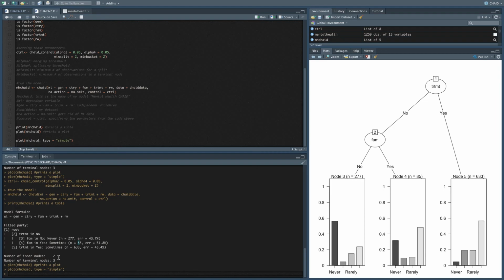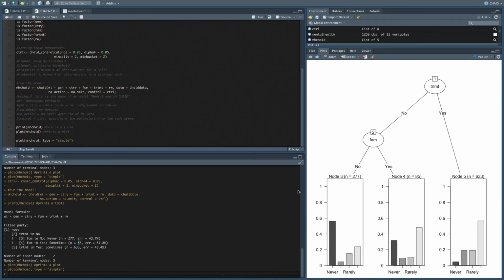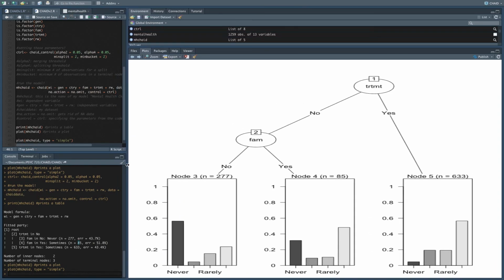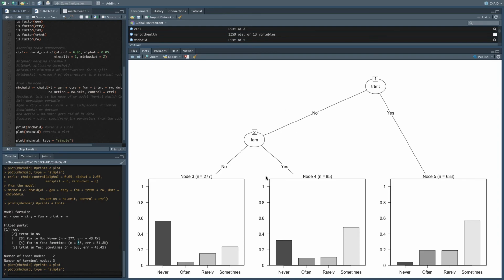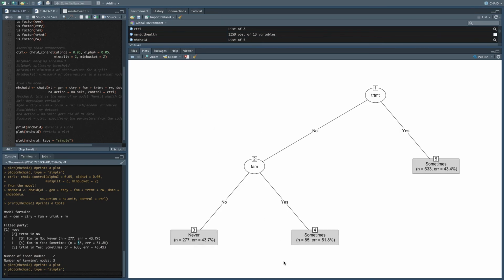So we've got 2 inner nodes and 3 terminal nodes, as you can see right here, and you will see it again over here. This basically just shows in a pretty picture everything that I just mentioned. It's kind of cool to see the bar graphs of each terminal node and kind of see the distribution. And then I plotted this simple graph, which also shows the same thing as over here in the console, showing the error rate and everything, but it's a little bit simpler. Get it? Simple and cute.